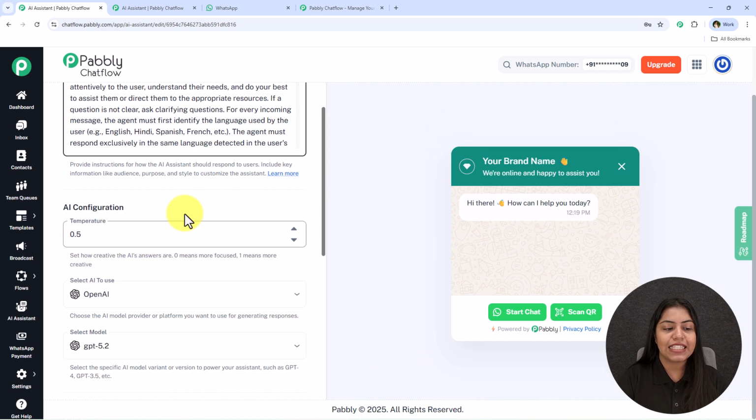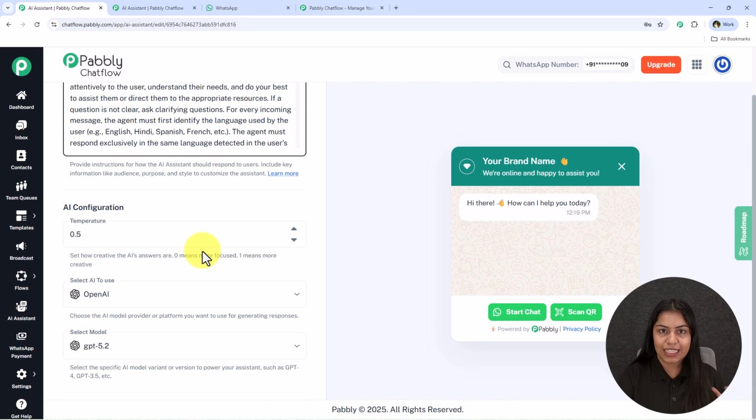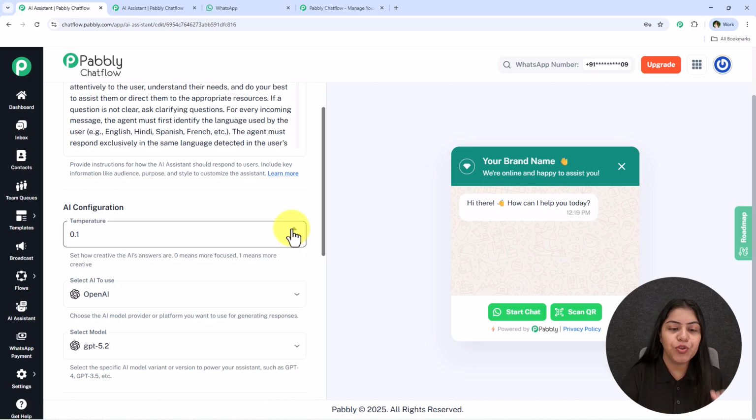The next thing it is asking me for is the temperature. Temperature means how creative the AI's answers are going to be. If you move the temperature towards 0, the AI is going to answer more focused, and if you move the temperature towards 1, the AI is going to answer more creatively. I'm running a SaaS product business, and for that I want very focused answers. So I'm just going to keep the temperature at 0.2 right over here. You can set the temperature according to your own specific business needs.